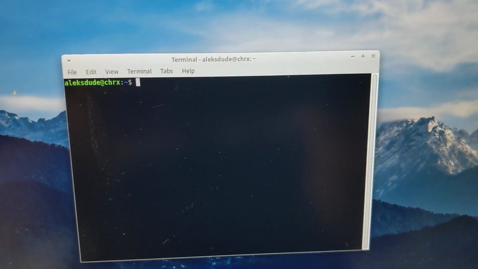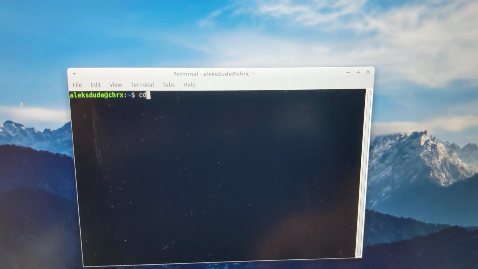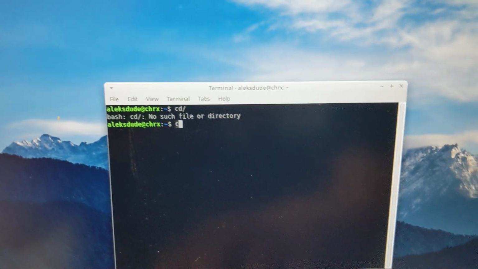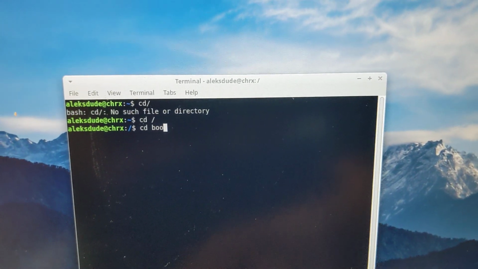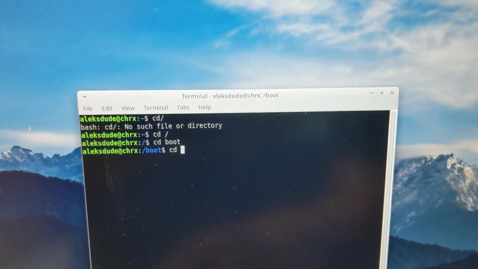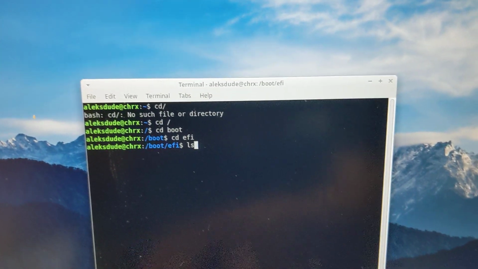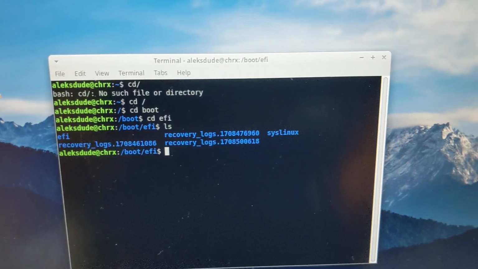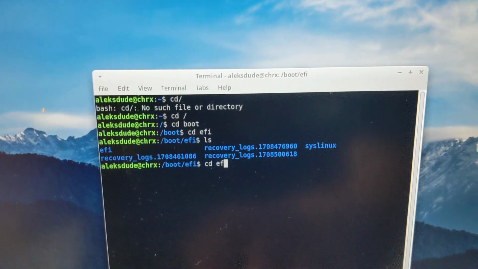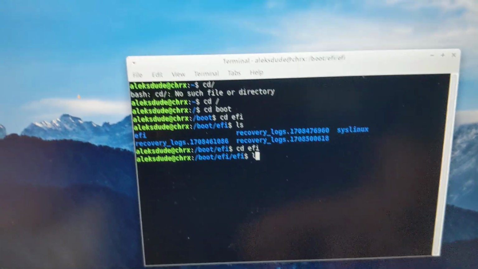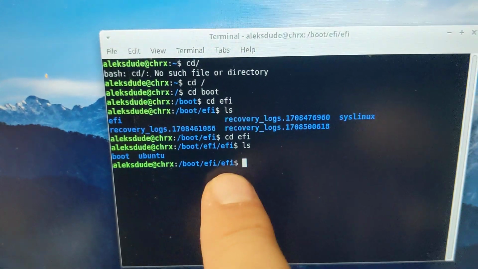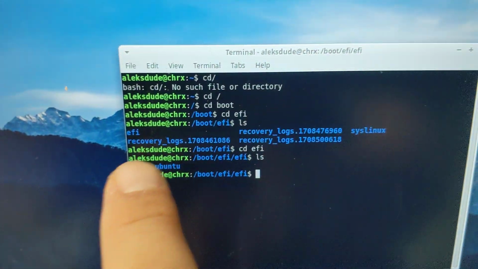Go to terminal emulator. Here I am. So I go to cd, cd boot, cd EFI. Almost there. I just need to go into cd EFI. Remember earlier when I was at the BIOS, there were two options: boot and Ubuntu. So again, I'm at the directory boot EFI, and I have the two directories, boot and Ubuntu.